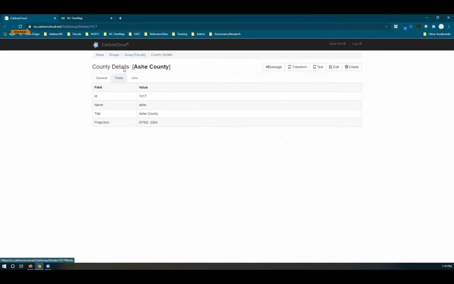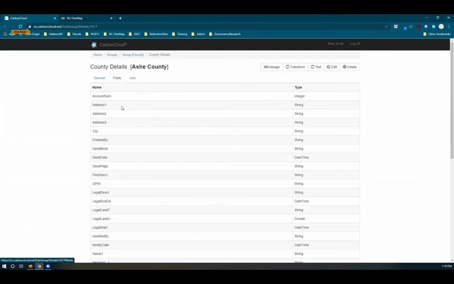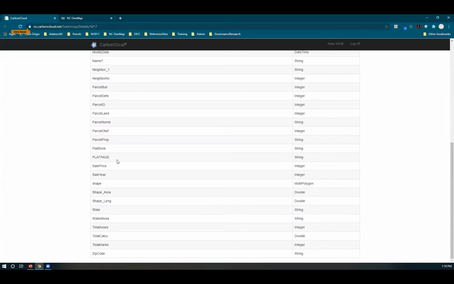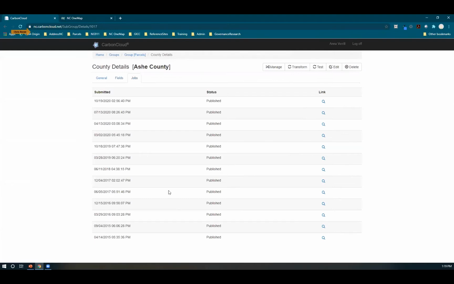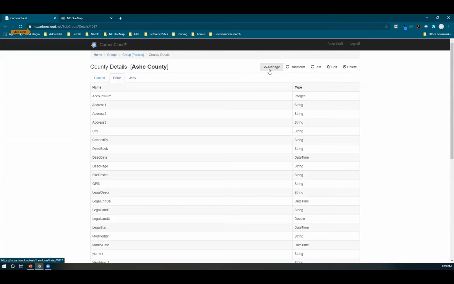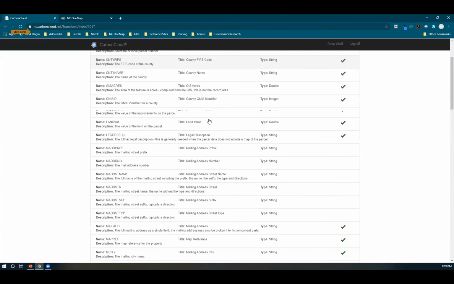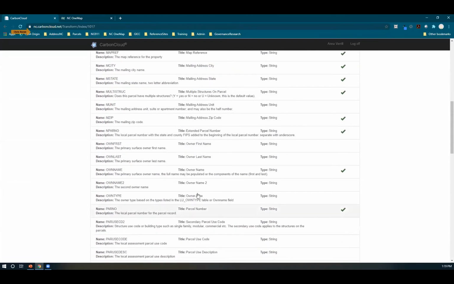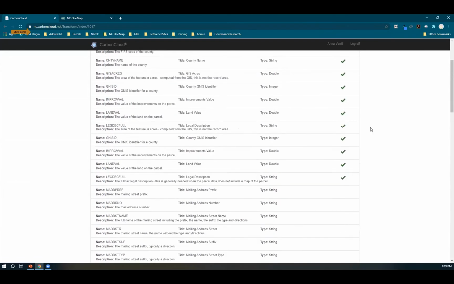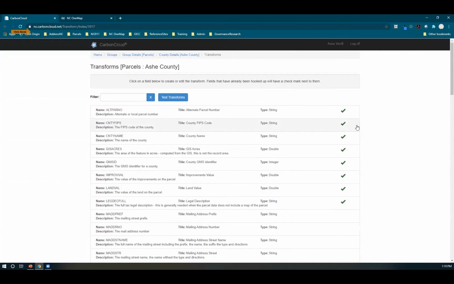And once you click on a county, you can then see all their fields that they'll be using to map to the statewide standard. You can also see all the jobs that they've processed in the system. So if you click on this Manage button, you'll actually see all the listing of the statewide fields here on the left. And all the check marks on the right are what are actually mapped to the local data.